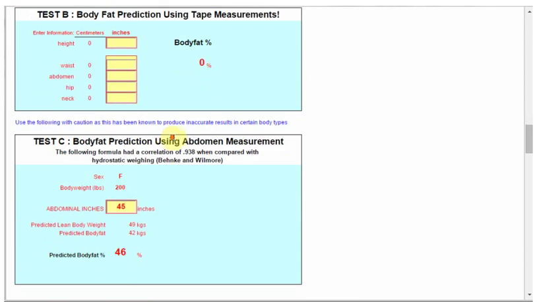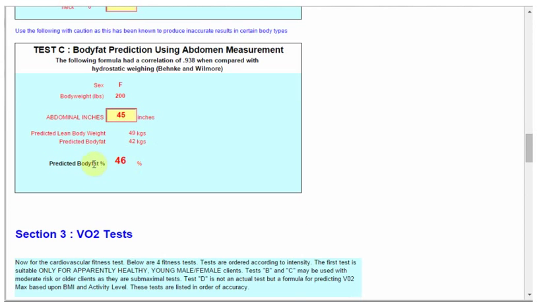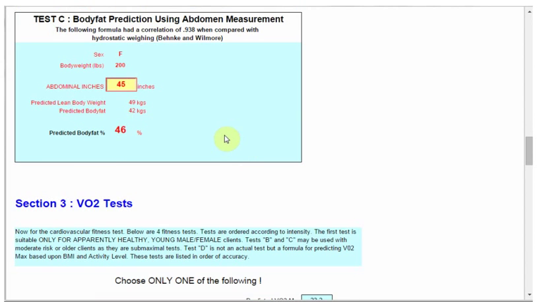And the third one, which is the one I used, basically just gives a formula which will predict, to some extent, body fat. You can see that the correlation is 0.93, so not too bad compared to hydrostatic weigh-in. She had a waist of 45 inches, and so that predicted her body fat to be 46% at 200 pounds. That sounds about right with a height of 5 foot 4.